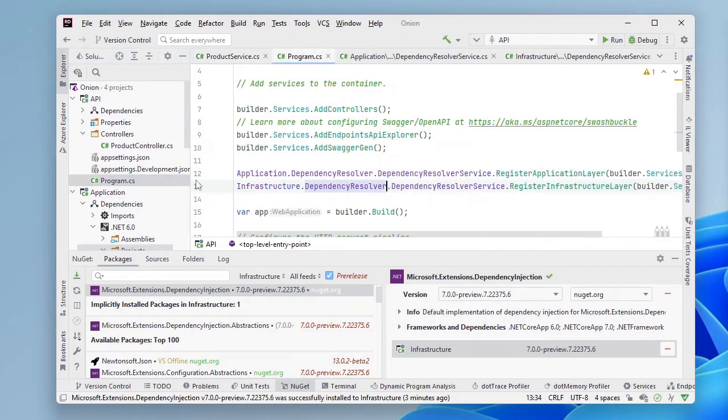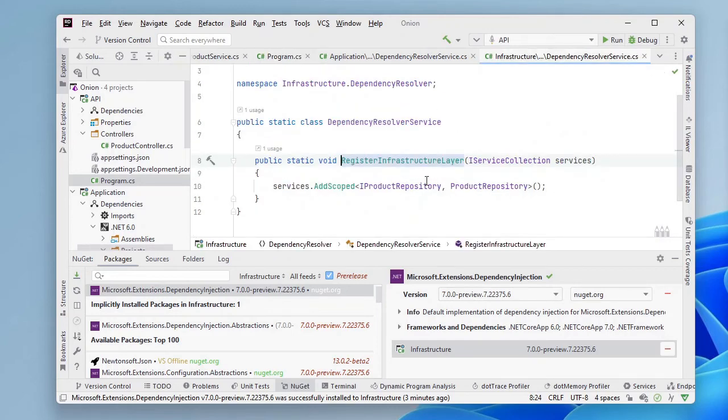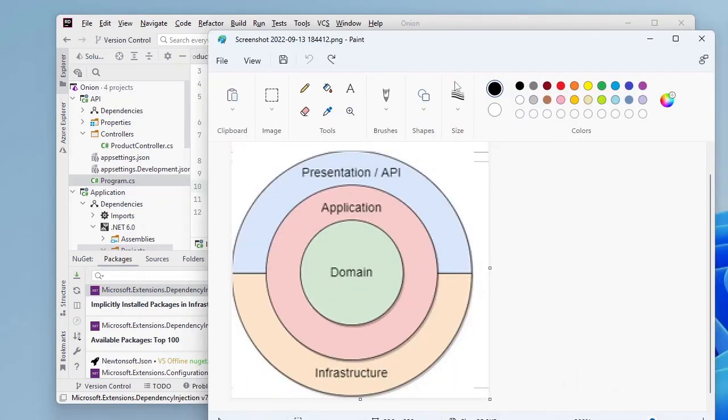If we go back to Program.cs, this DependencyResolverService right here is resolving our implementation. So the ProductRepository, which exists inside of Infrastructure, is now the implementation to the interface that is inside of Application. And that is why the service is capable of getting all products, even though that is something that exists outside of Application itself.